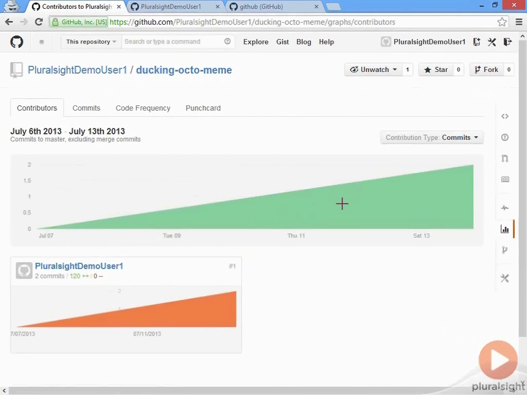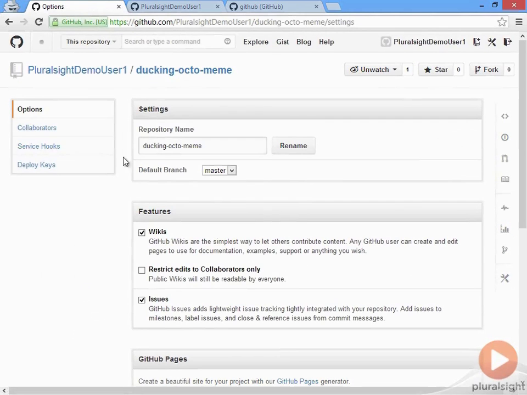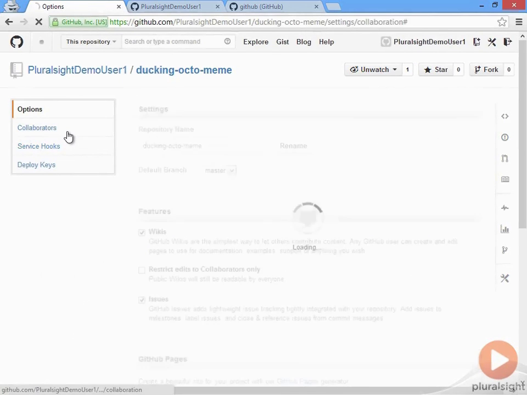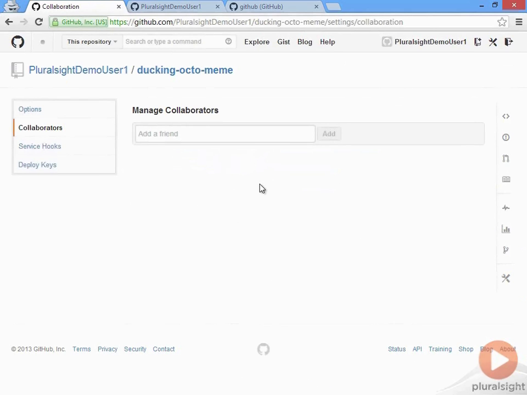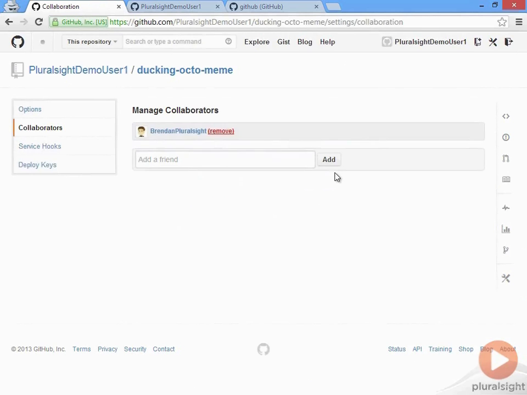So what we're going to do is open up the project settings. From here, we're going to click on Collaborators. Sometimes it wants you to confirm your password before you continue on. So now we can manage our collaborators. I'm going to go ahead and add a friend of mine. So now that I've added myself to this project, I now have a collaborator. That collaborator is allowed to edit this project.